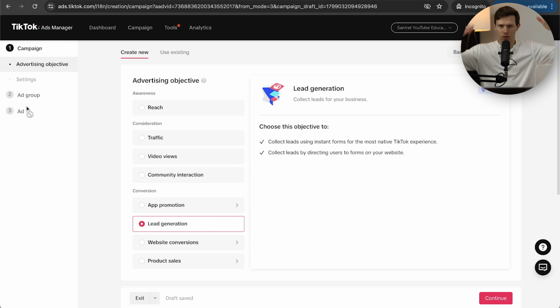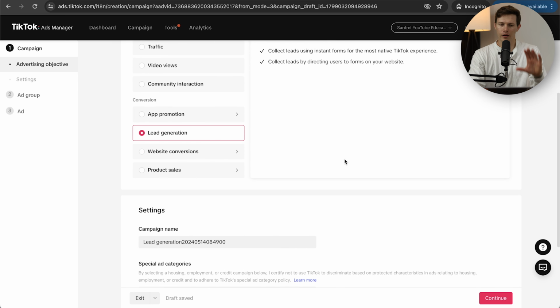So you want to keep that in mind throughout this video, the triangle, the pyramid that I'm talking about right there, the hierarchy of how we set this whole thing up. So let's go down, now continuing on with this campaign configuration.